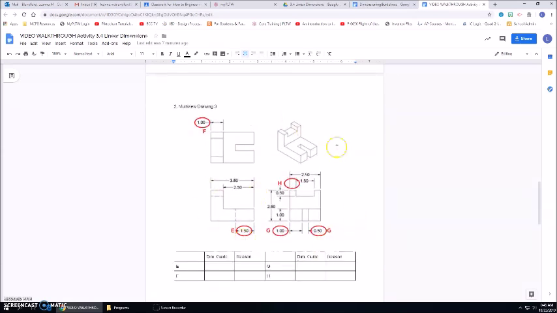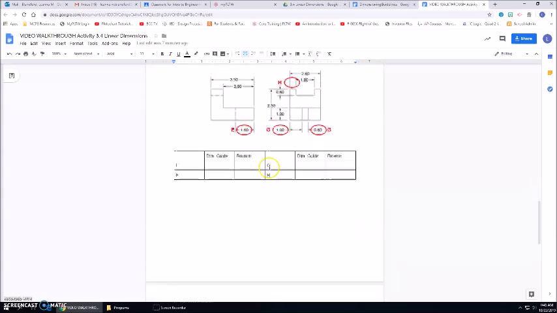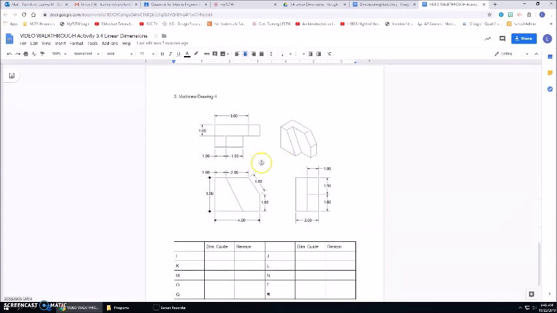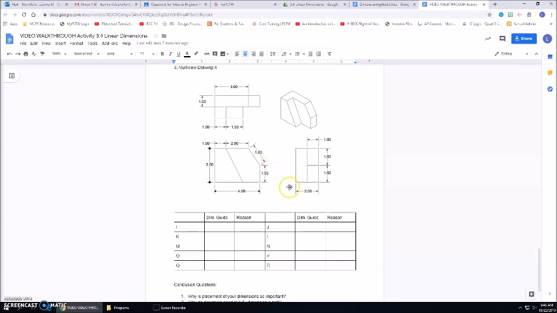Multiview 3 is also pre-labeled for you, so you're going to do the same thing here. Multiview 4, we have not pre-labeled it for you. So this is where you have to really look through those dimensioning rules and figure out what you need to do and how you're going to put it together to make sure that you're labeling everything.